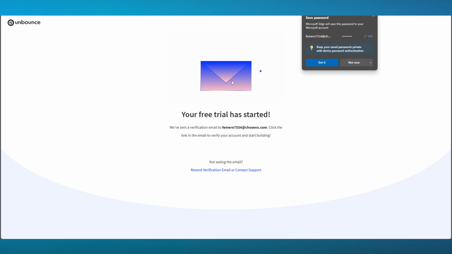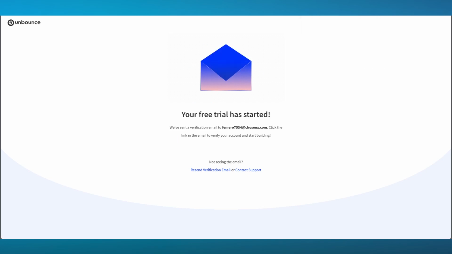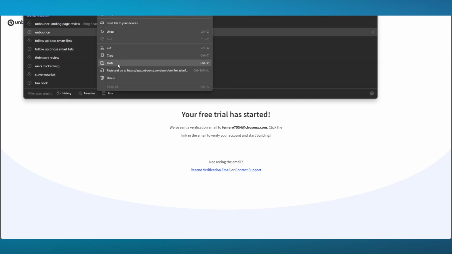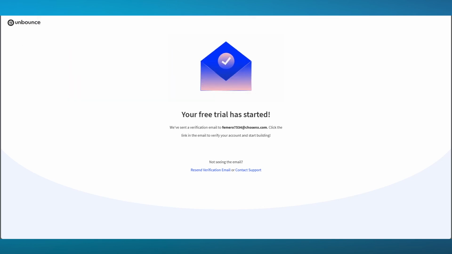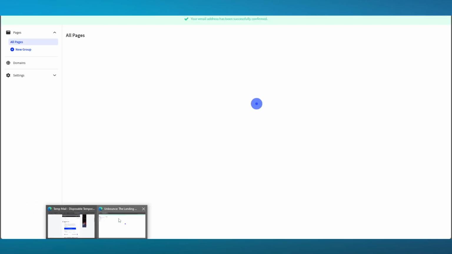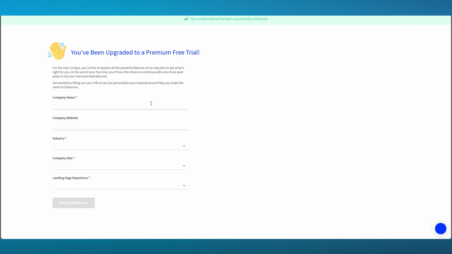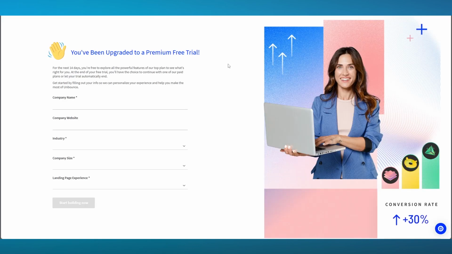So once you click on continue, it says your free trial has started. It's going to send a verification email straight to the inbox of the email that you have given them. So I'm going to go ahead and paste the link of the email that they provided me. Once you do that, it goes ahead and confirms you as the user. And once that is done, it brings you here to the onboarding.